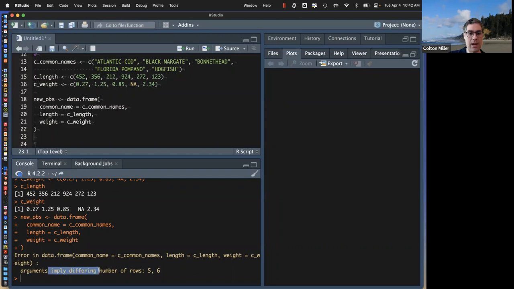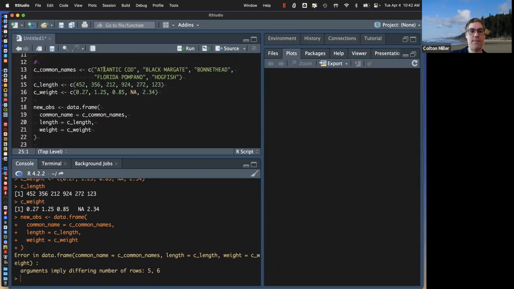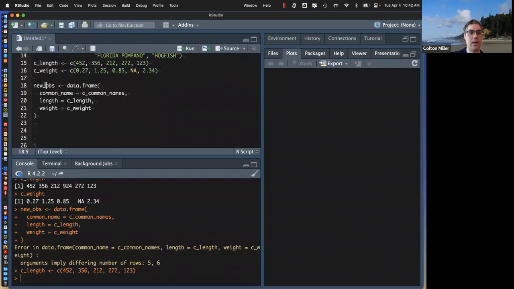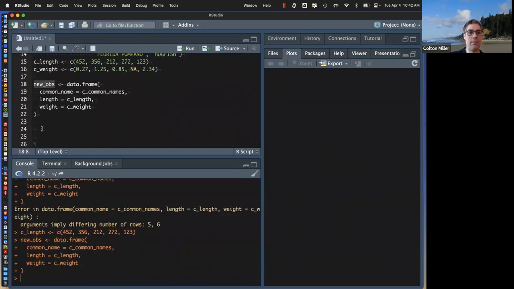But I got an error. It said differing number of rows. So I can't make a data frame where I had five common names, 6 lengths, and then 5 weights. I accidentally, as I was going, typed too many lengths. So I'm going to delete one length and then rerun that line to overwrite my length vector. And then I'm going to rerun new obs.